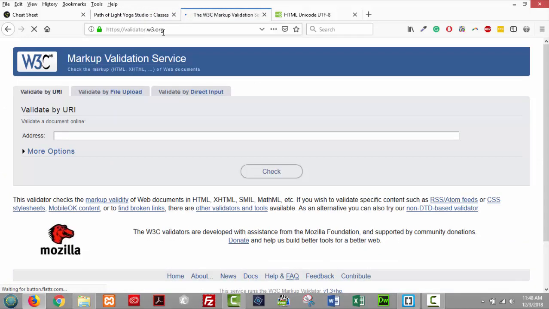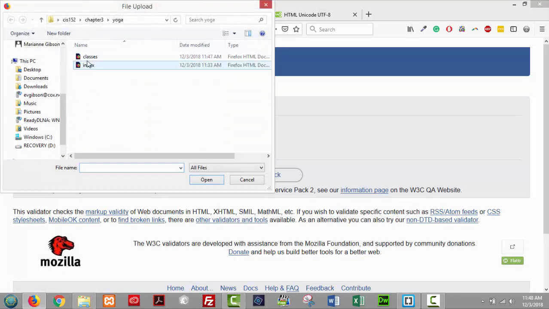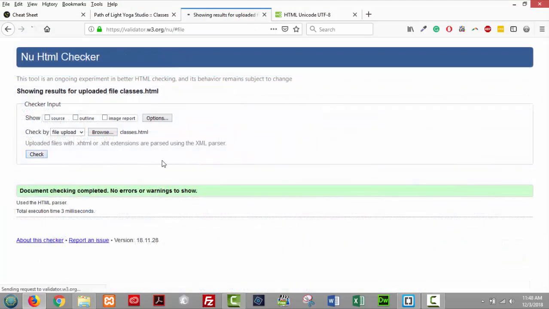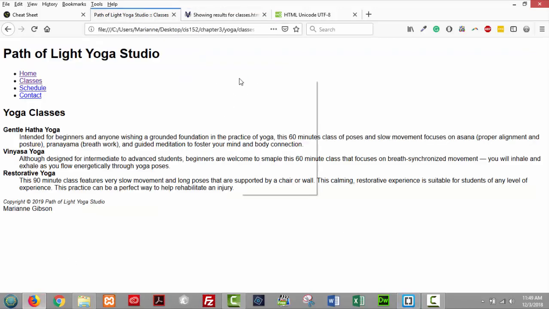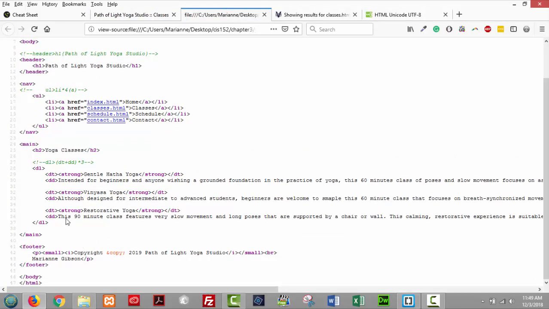I'm going to just go back to the validator W3. I'm going to validate by file upload, browse, classes, open, and check. So I don't have any errors or warnings to show in this file. You can also right click on this and view your page source to see if you have any errors in here. They will stick out with red. So make sure that your opening and closing tags are correct and that you have everything properly coded before you upload this to your web hosting company.